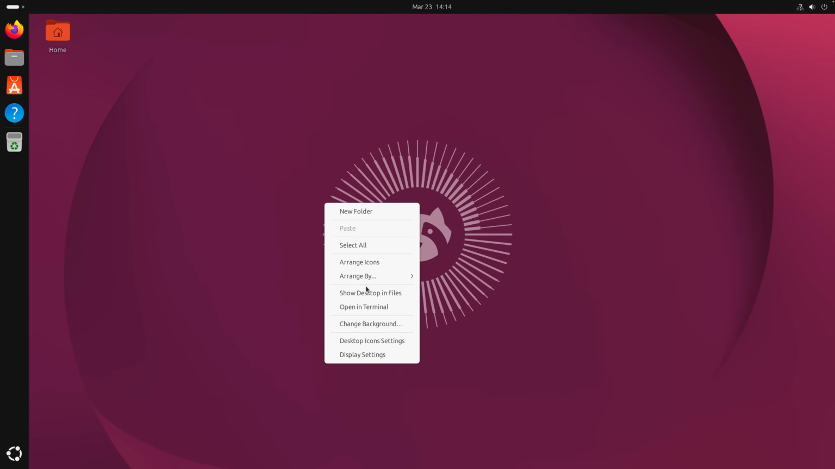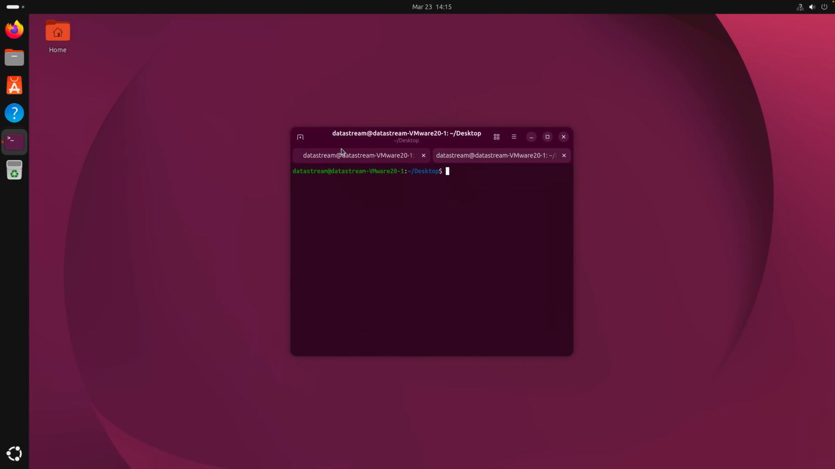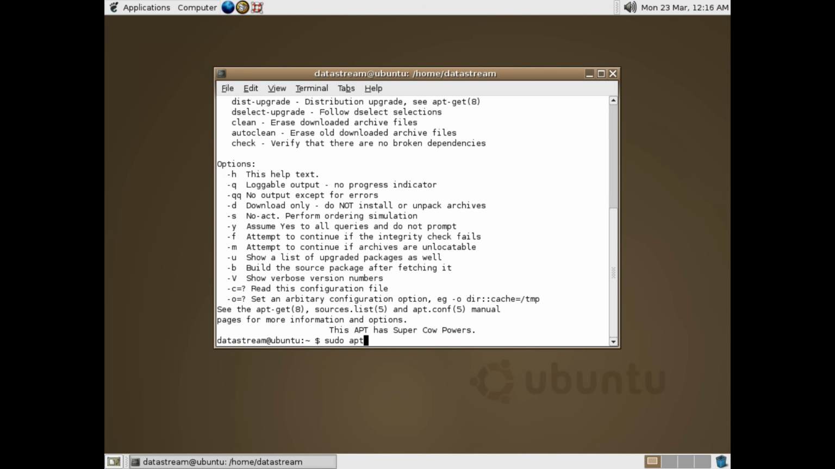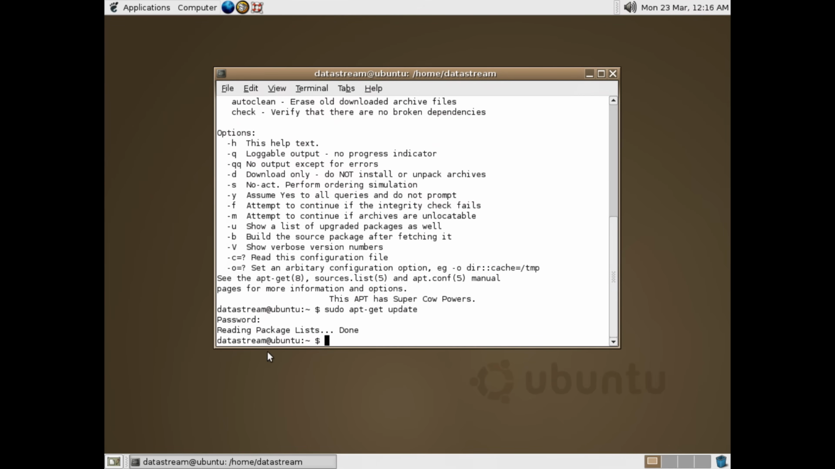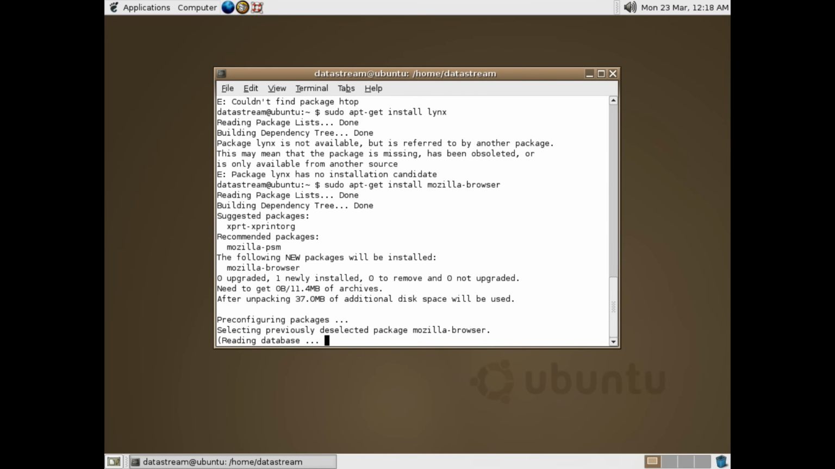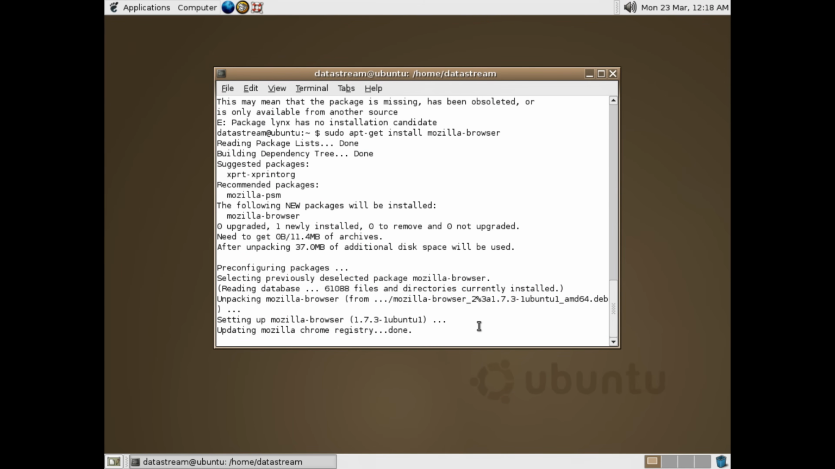Okay. On Ubuntu 26, using package managers is pretty straightforward and simple. You just do sudo apt update. I think on this one we have to use apt-get, sudo apt-get update. Reading package lists done. Okay. Sudo apt-get install nano. We already have that one, okay? Mozilla browser. Okay, we can install this one. And it just starts right away. It doesn't even ask us if we want to install it.